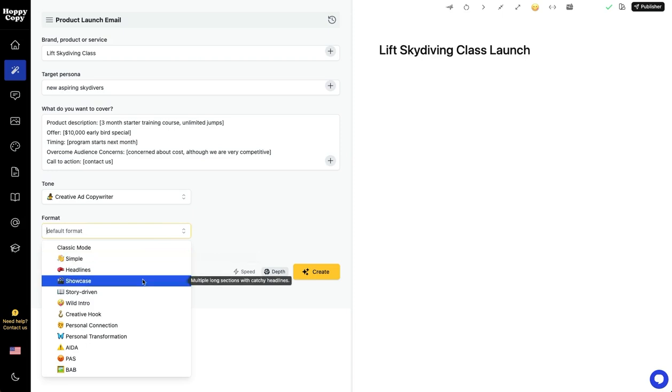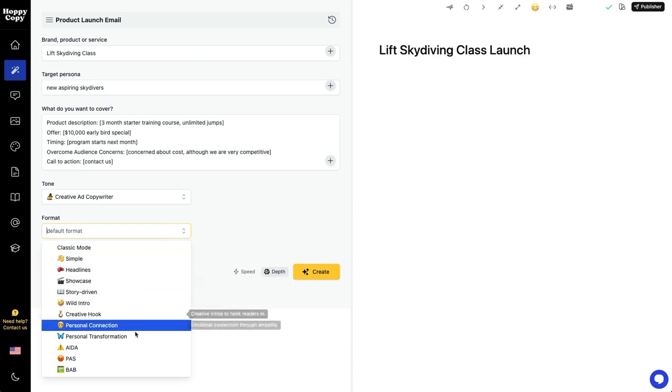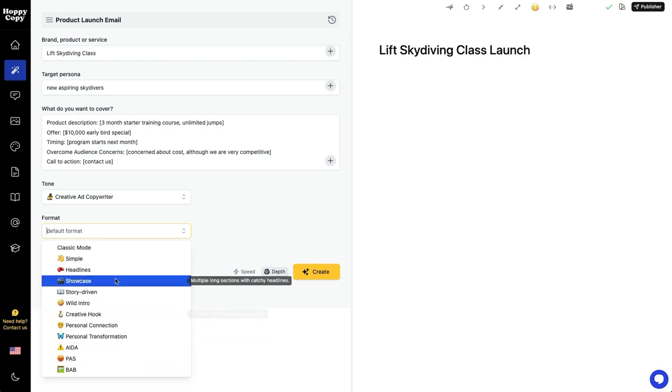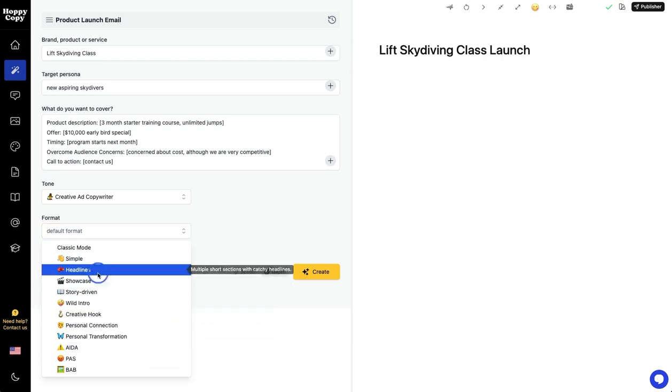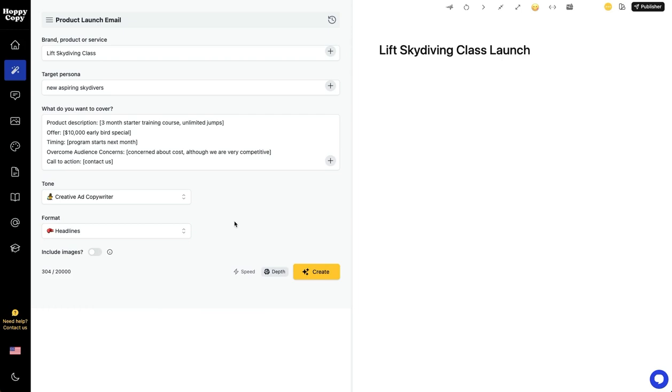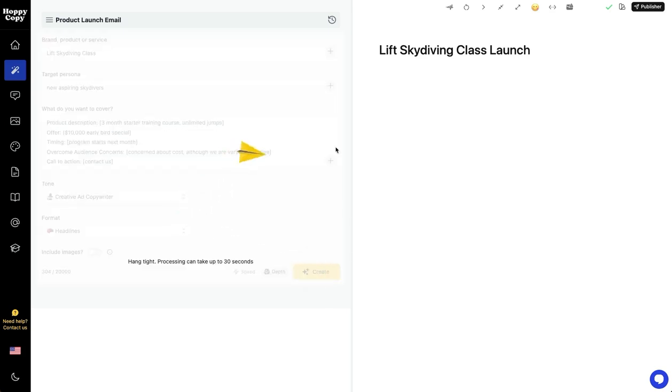And here we've got a bunch of different copywriting formats that you can play around with depending on the style of content you want. I'm going to use headlines. That'll give me something that's really in your face and punchy, which will work really well with this kind of brand voice. And let's just click create.